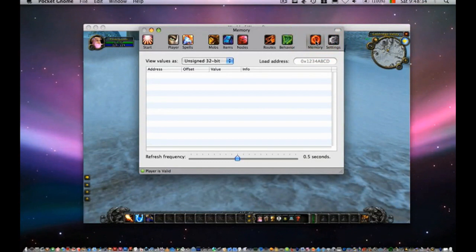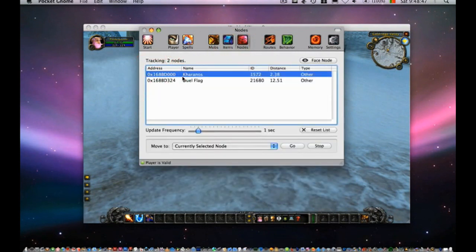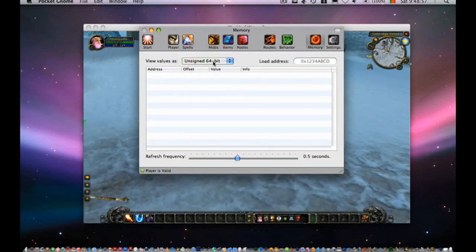The Memory tab. The Memory tab is about all the information there is in its raw value. You have some addresses, as we've seen here before, the mob, the nodes. Have this address. This is the address of the duel flag, and it's just another informative tab. You can choose what kind of value you want to see. You can load an address you already know, and you can choose the refresh frequency.